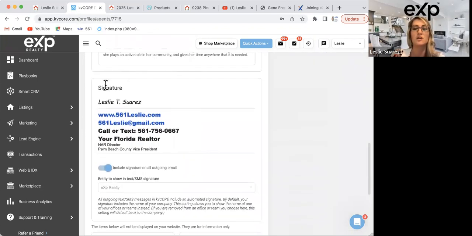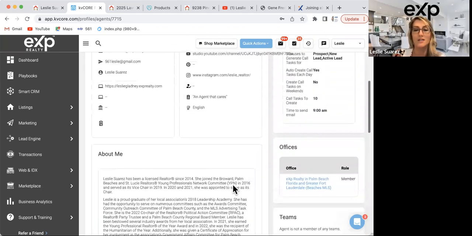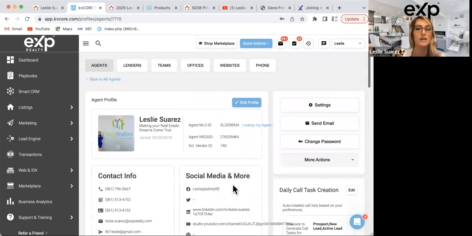And then of course, make sure that you have your signature put in and that your signature is on all of your outgoing emails. When it's blue, it's on. When it's gray, it's not on. So make sure that you always turn that on. There's obviously more and more things that you can add to your profile, but I'd say that those are the key things, or at least the things that I recommend.